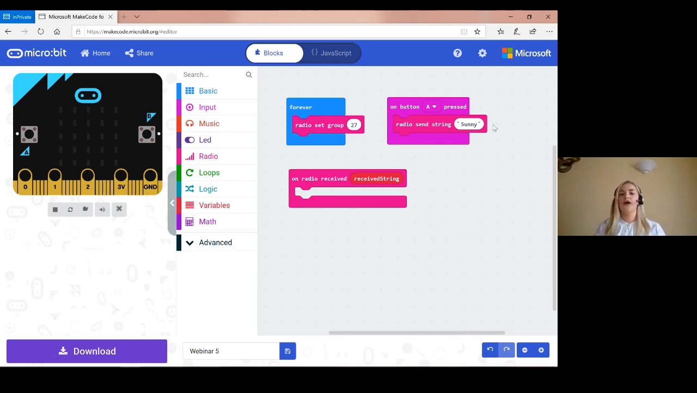So now I've set my radio group. I've told my microbit what string to send. So I wanted to send Sunny. However, it doesn't know what string to show or to display because all I have shown it is when it receives a string, the received string, and then I've left it blank. So something needs to go in here.